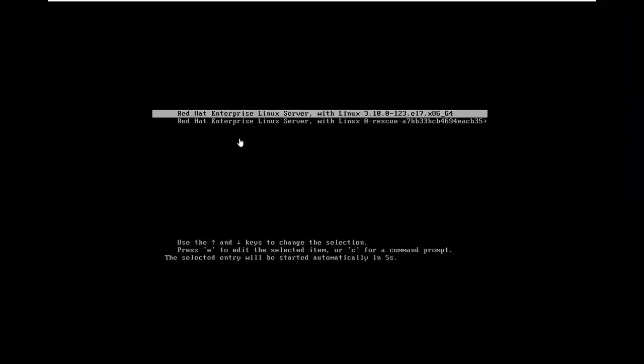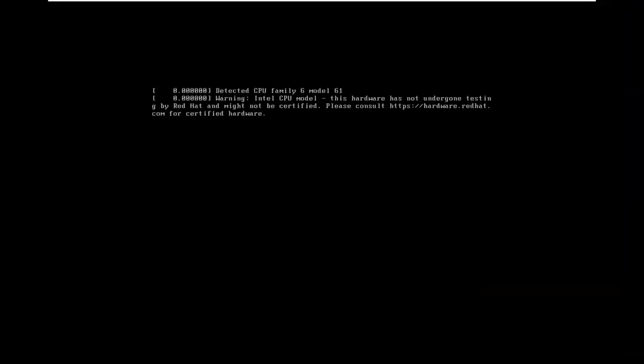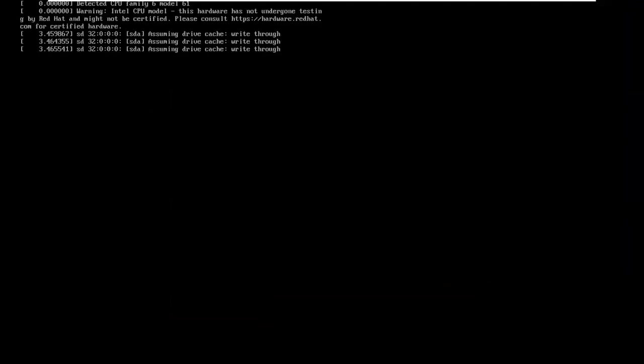Got it, guys? So let it reboot, and let's start on the timedatectl command. We have the date command in older versions, and in the same way we have the new command called timedatectl from 7.0 onwards.